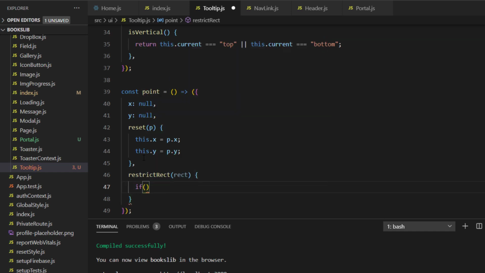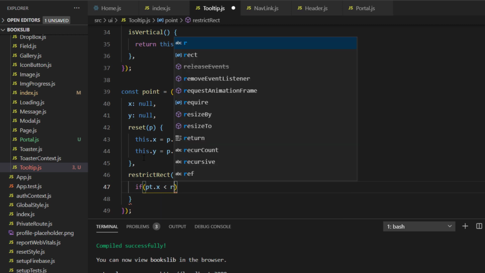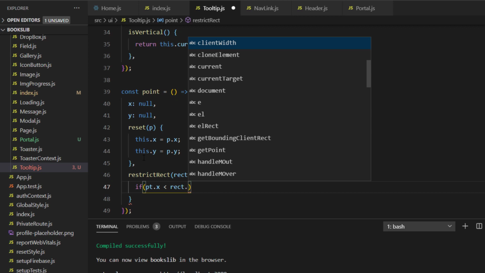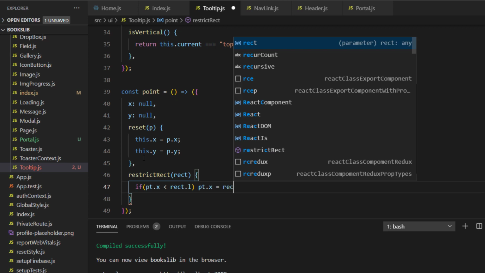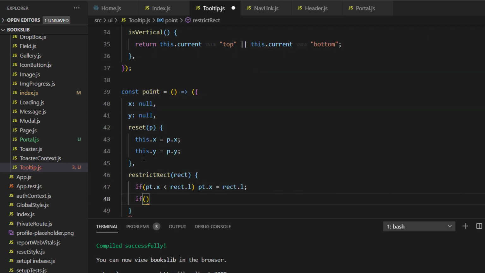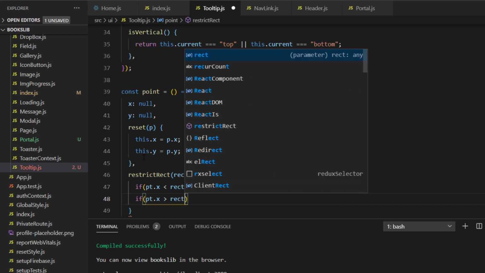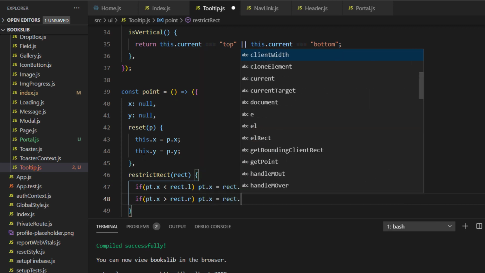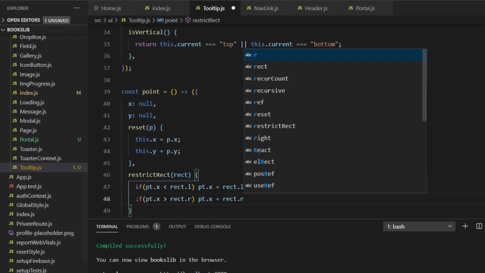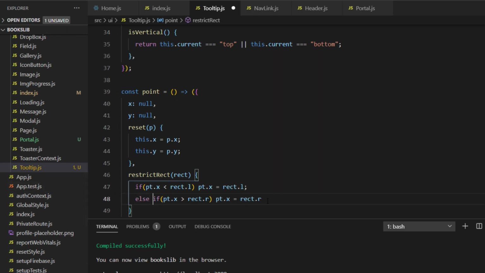We'll check first for the pt.x. If pt.x is less than the rect.left, in that case we'll set the pt.x to the rect.left. If the pt.x is larger than rect.right, then we'll set the pt.x to rect.right. So here it needs to be else if. This is the horizontal restriction.